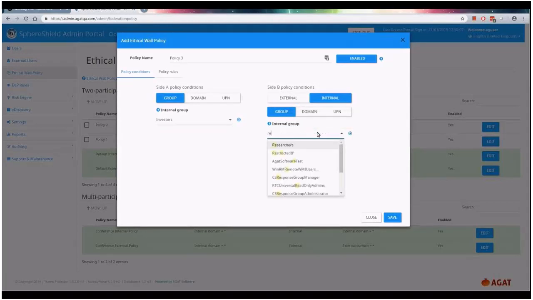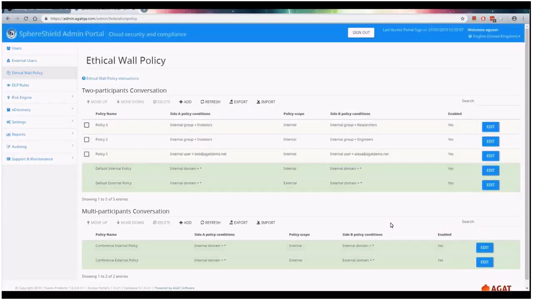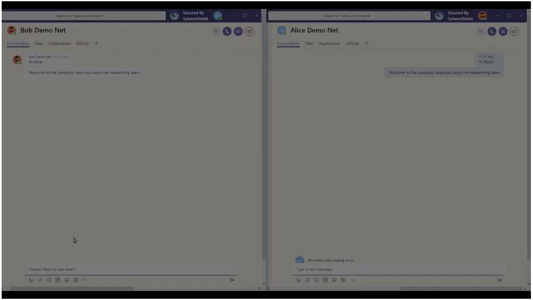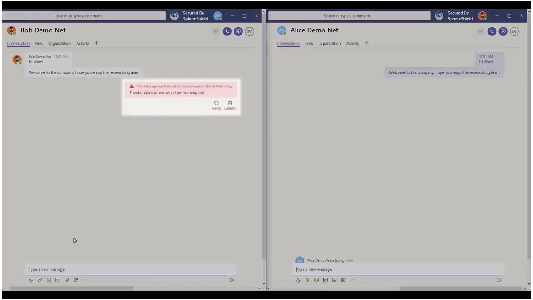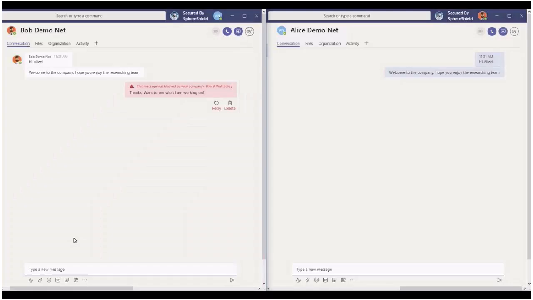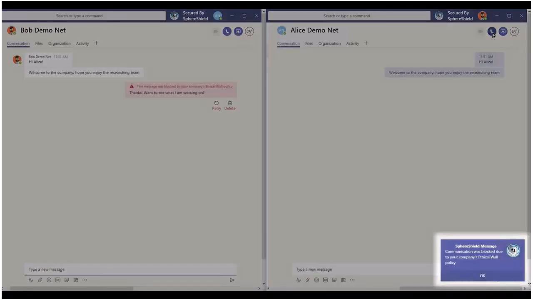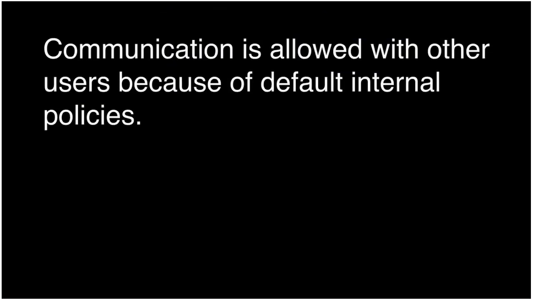These groups again are fetched from your Azure Active Directory. And I'll go to the policy tab, and I'll simply choose block to block any communication between researchers and investors. So now communication is blocked. You have Alice from one group trying to send Bob, who is in another group, a message, and this message is blocked, as you can see. Also, if Alice will try to call Bob, the action will be blocked by our ethical wall.